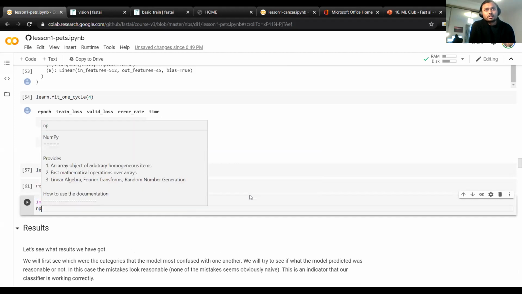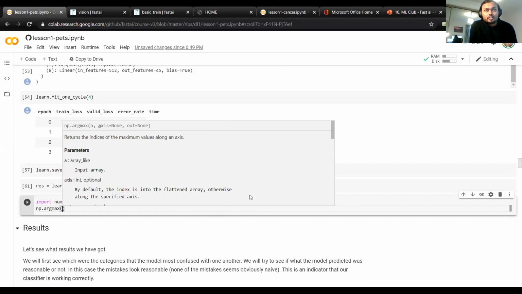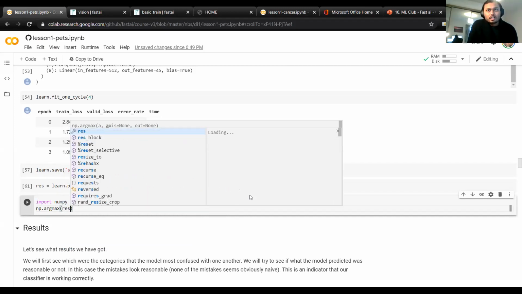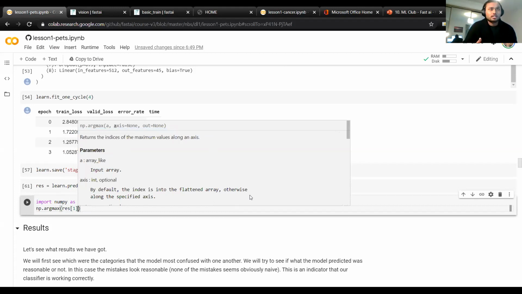And then np.argmax. Then just give result res, and then access one. I'm not sure, will access? Oh, sorry, result comma axis equals 1, or just comma 1. Like that. Yeah, work. Yeah.